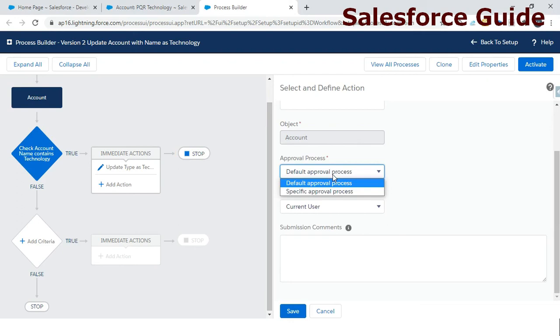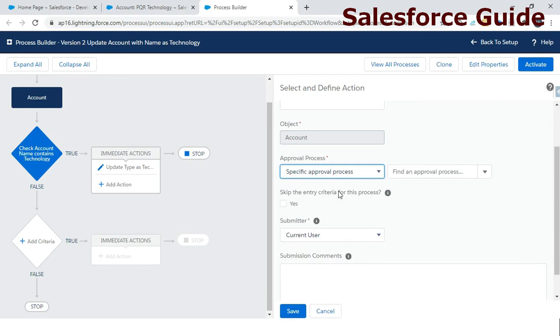So here in an approval process, we have two different types of picklist values. The first one is the default approval process, and the second is the specific approval process. The default approval process means you don't want to check any particular approval process here. Whoever matches the criteria should get triggered, then you should go with the default approval process. Or if you want to trigger any specific approval process, then you can go with the specific approval process here. But for that you need to select whatever approval process you want here. As of now, I don't have an approval process on my instance, that's why I'm not able to see any approval process here.